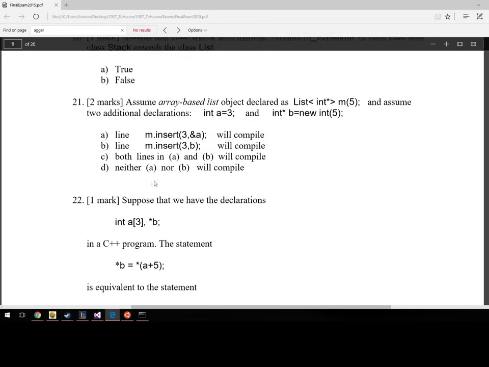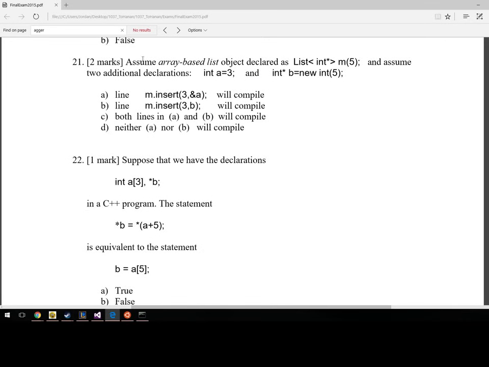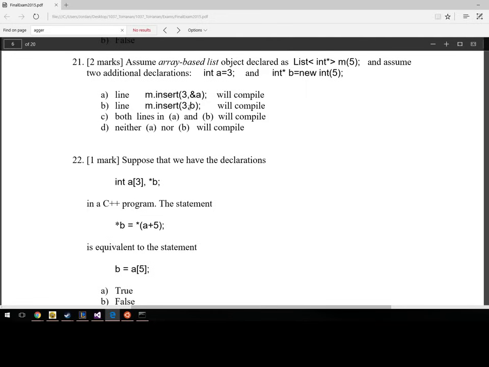Where was I? I was just talking about extends the class list. Here we are. Assume an array-based list object declared as List<int*> m(5), and assume two additional declarations, int a = 3 and int* b = new int(5). So will line m.insert(3, &a) compile, will line m.insert(3, b) compile, will both lines compile, or will neither compile?